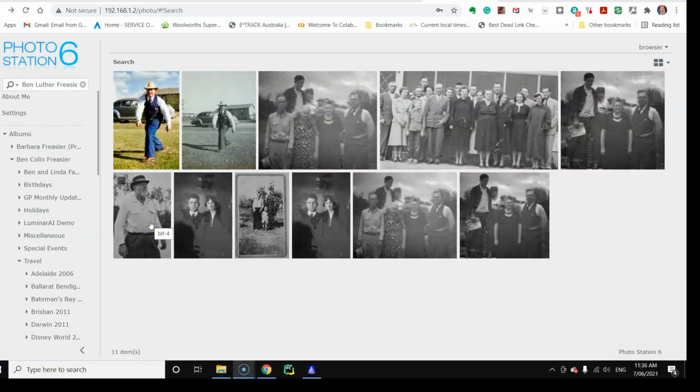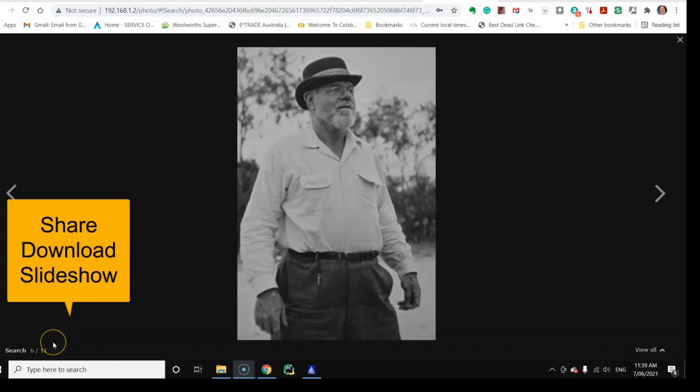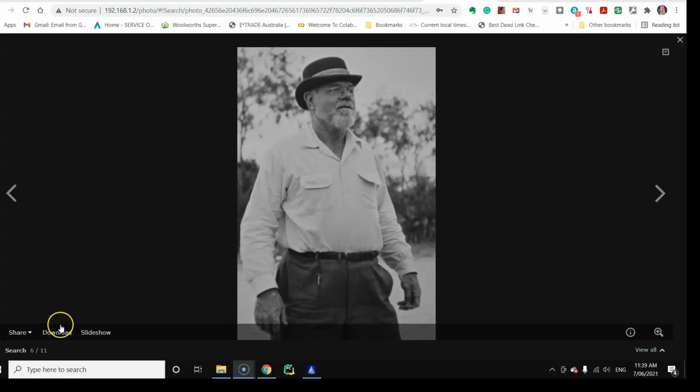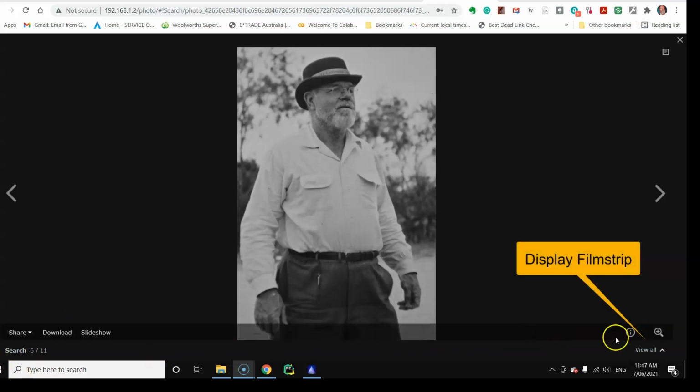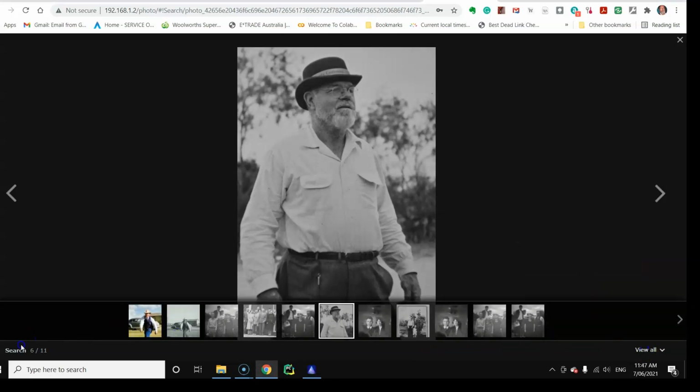Great, we found the photos we were looking for. So what can we do now? We can look at the pictures just like we did before. We can share with others. Well, we'll talk about that a little bit later. We can download the picture, or we could start a slideshow. We can also display a film strip menu of the rest of the photos in the search selection. Let's go back to the photo wall.